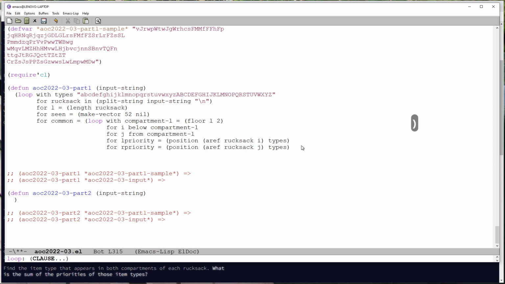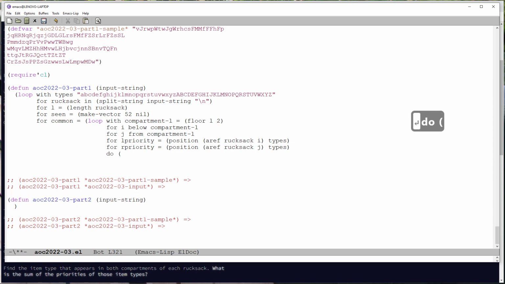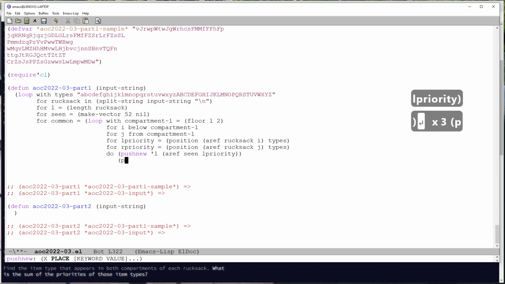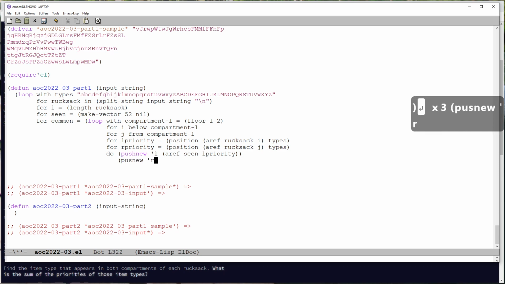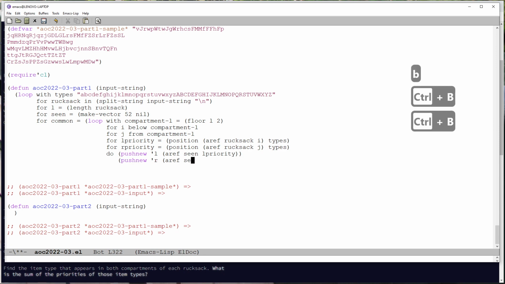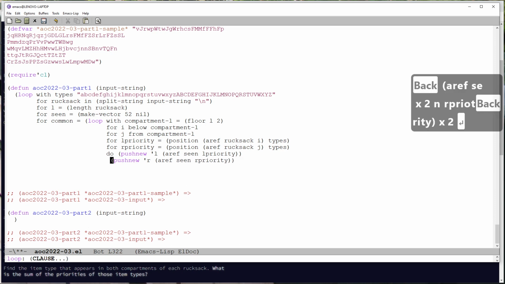So what we want to do is push new L onto seen L priority, and push new R. So I have to spell push right. aref seen R priority. I know it does that. I don't like that indentation.